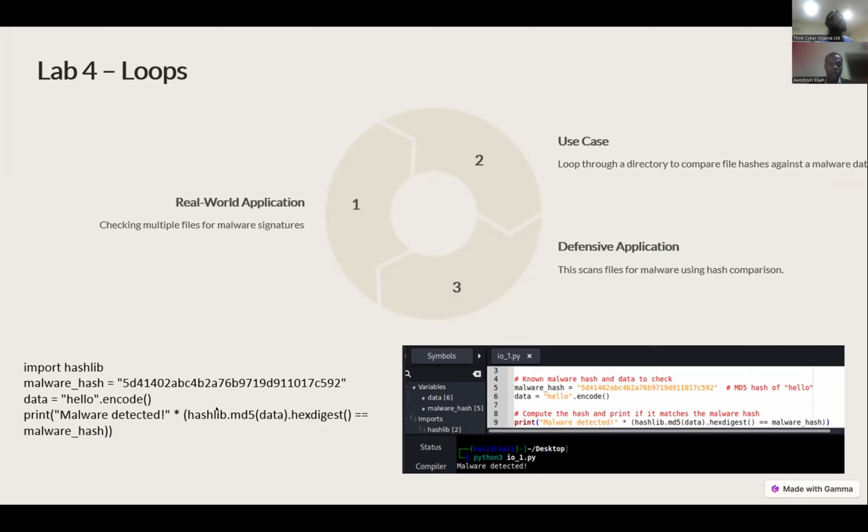Okay, so upon comparing the hash of hello and the malware hash that we originally have, you can print "malware detected" because they both align.